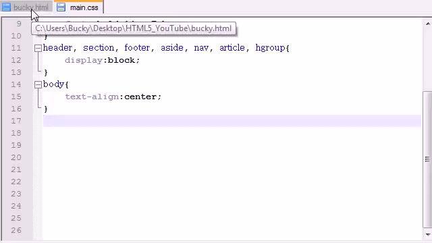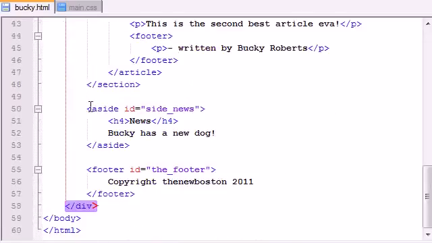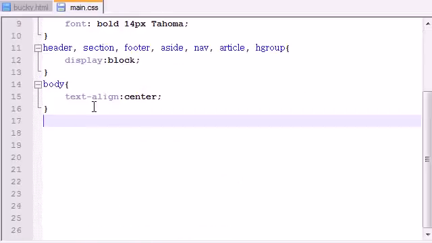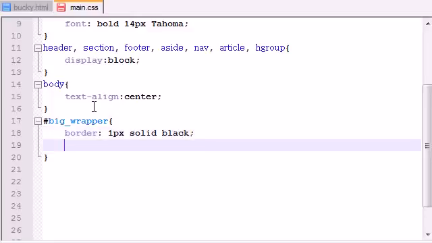The very first thing I want to tackle is this big wrapper, pretty much this main div that wraps all the contents for your website. So in order to reference a div, just go ahead and hit the pound sign, big underscore wrapper, and now let's add some style to this piece. The first thing I want to do is just add a border, and I'm probably going to be adding a border to a lot of my stuff, just so you guys can see what's going on. So 1 pixel solid black.